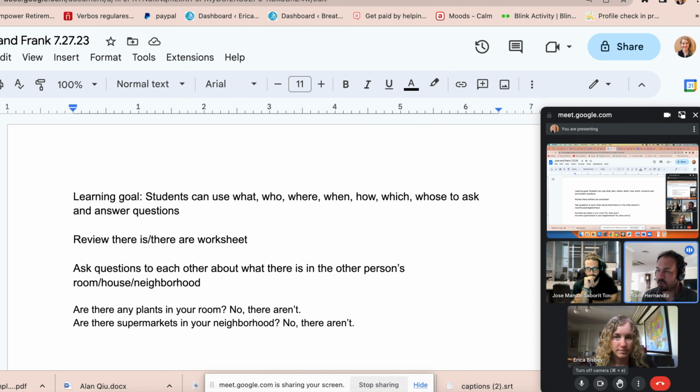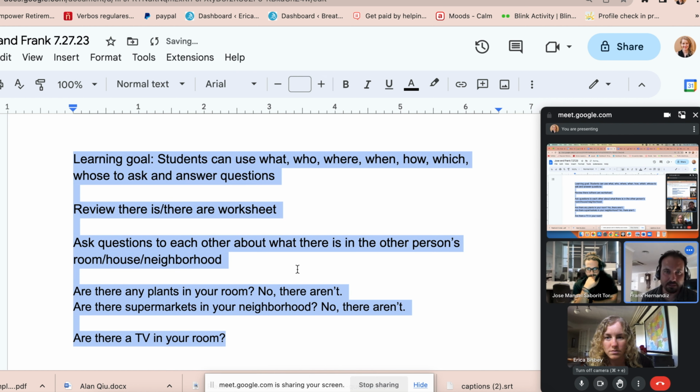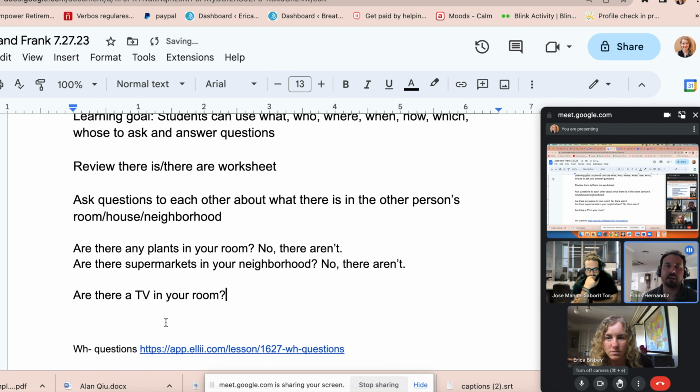There are TV on your room? What's wrong with this question? Okay, are there... is there a TV in your room? Singular, I'm so sorry.